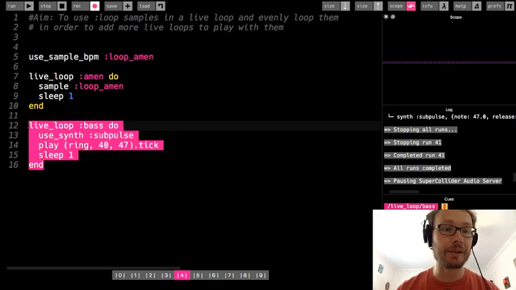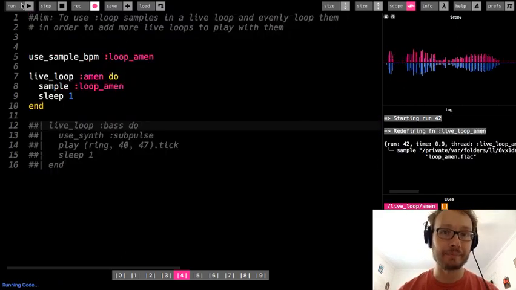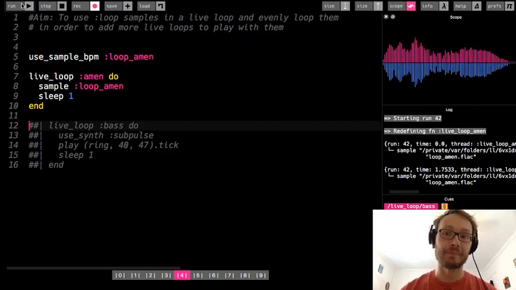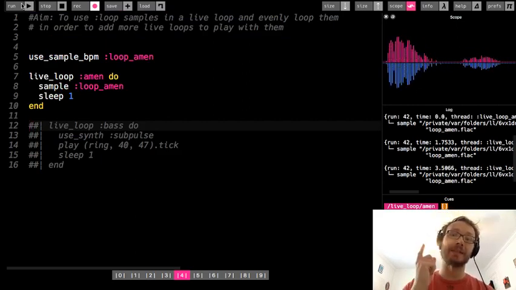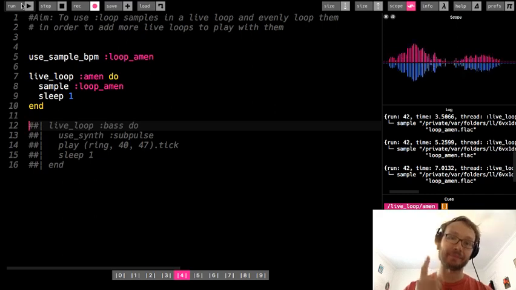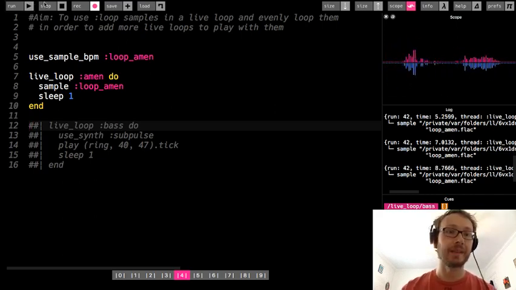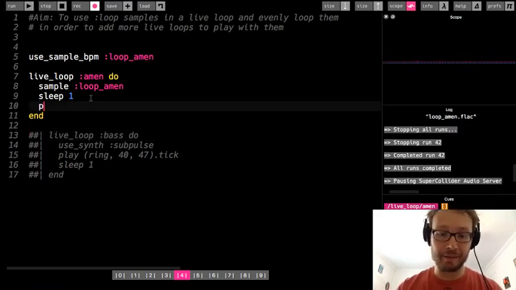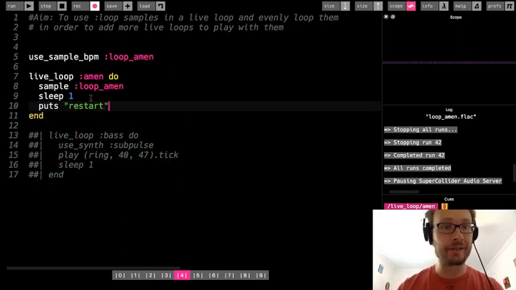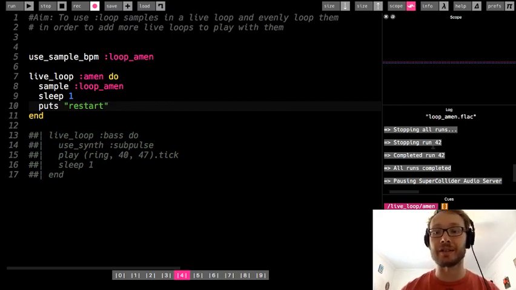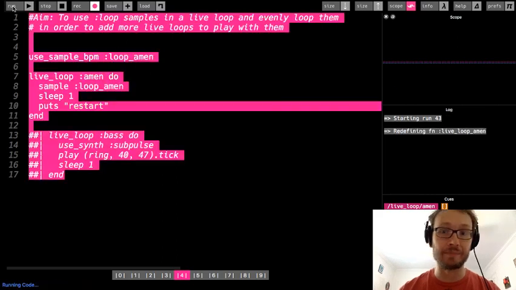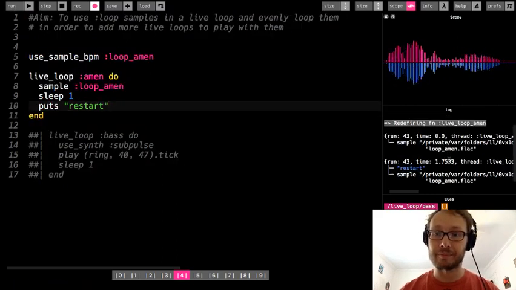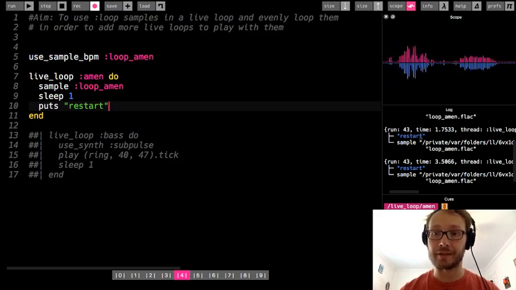So if I were to, I'm going to take this out for a second. So I have like a beat here. This is the beat. Okay, and just so you can kind of see, I'm going to put puts. I'm just going to write the word restart. This is another interesting thing you can do with puts, it's going to just throw the word restart here every time it goes through this loop. Okay, so you see it coming around again and around again, right?